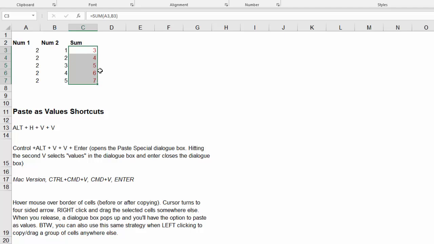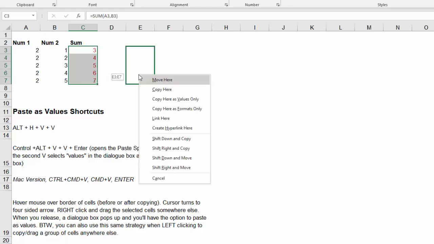But what you do is you hover your mouse over the border of the cells, and you see how it turns into a 4-sided arrow? I'm going to right click and then I'm going to drag these. And I'm just going to drag them over a couple of columns and then release. And notice now it brings up this new dialog box, and it's basically what I'm doing is I'm copying these, and it gives me options for how I want to do it.